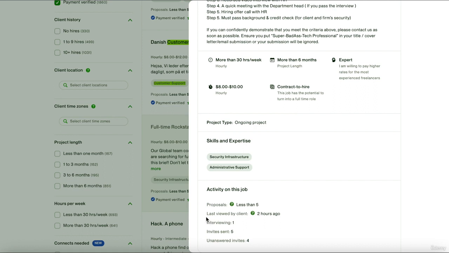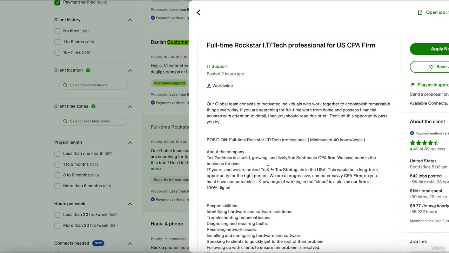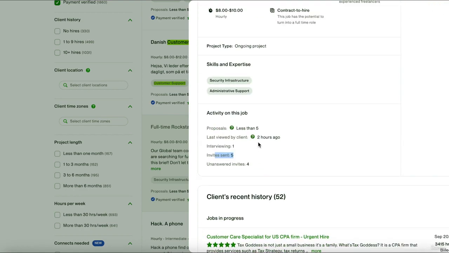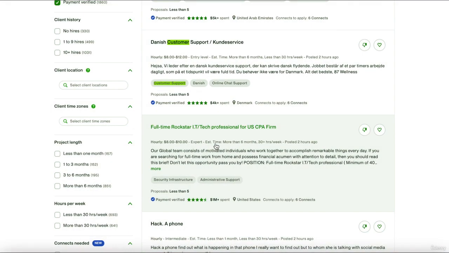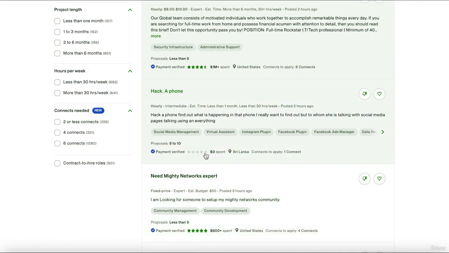That means, for example, this project was viewed by the client 2 hours ago, and he is interviewing 1 freelancer, and he has also sent 5 invites, because this particular project has received less than 5 proposals. So that's why the client sent 5 invites as well. That is just an explanation of how to select the best projects on Upwork to apply to, so that you get a high chance of being hired.